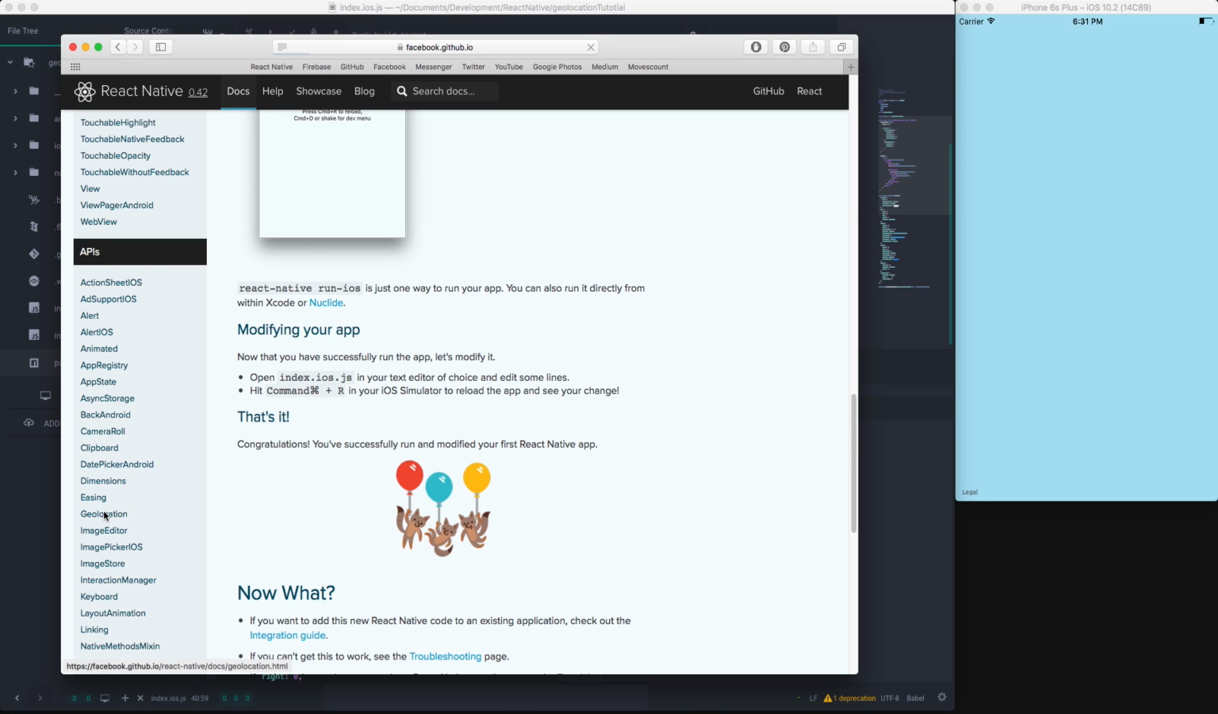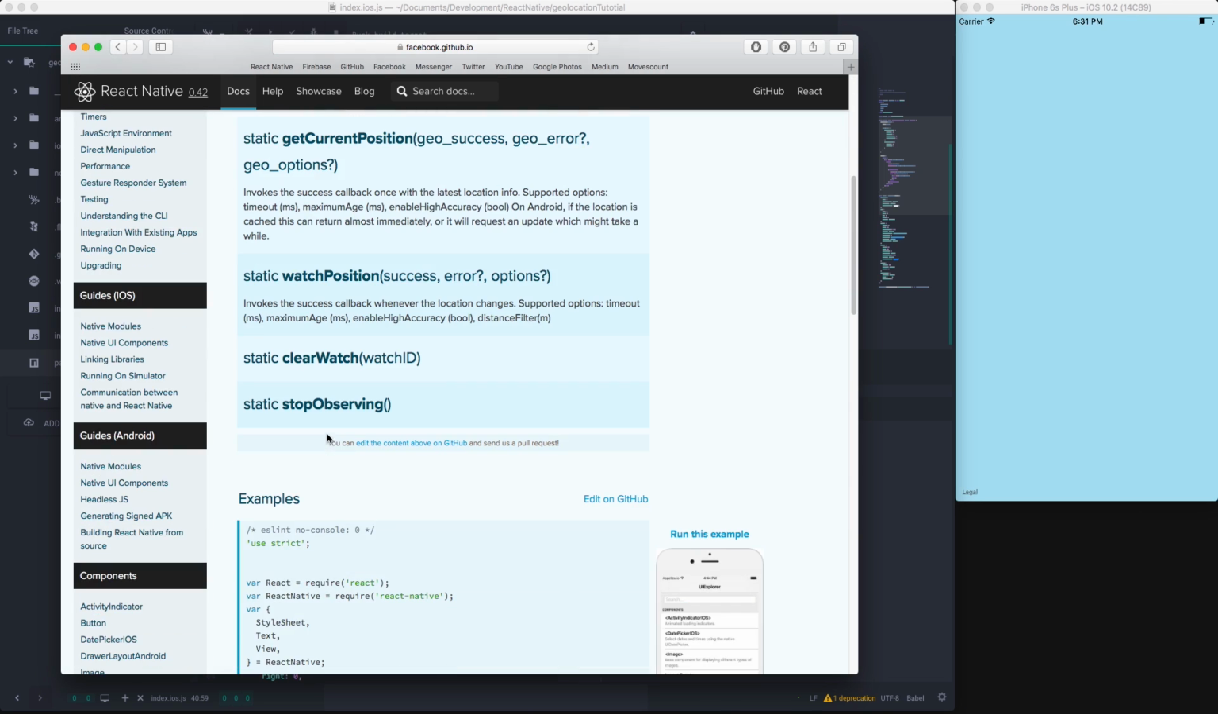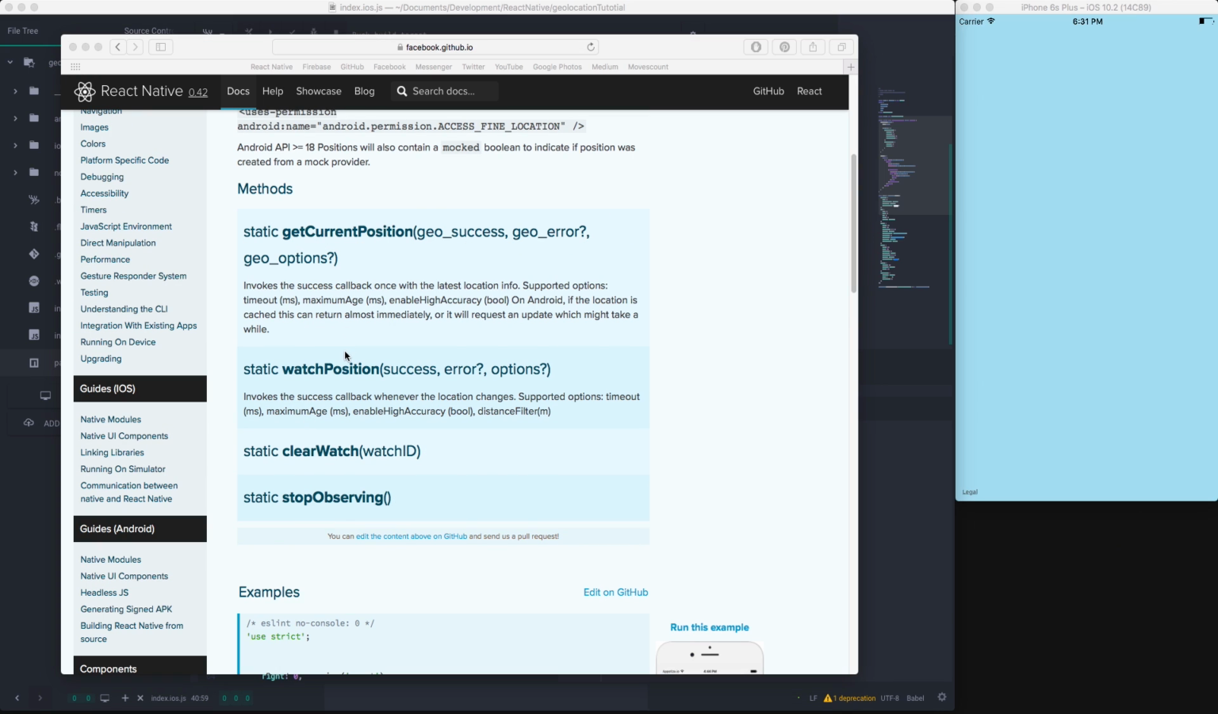If you go down to API and click geolocation, you can see the methods that we can use on the geolocation.